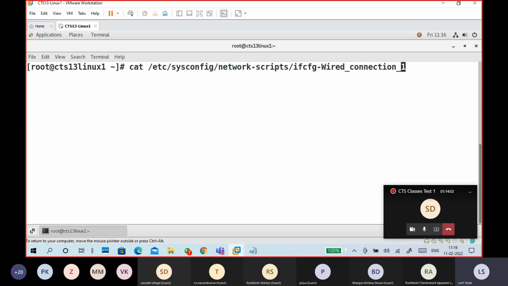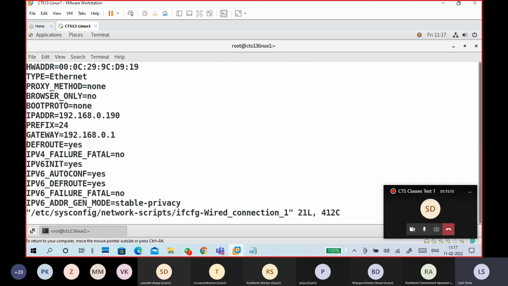Okay, I want to edit this one. How to edit this file? We can use the vi editor, since we are in GUI mode. You can use gedit also if you want. I'm using the vi editor because the vi editor is ours. Okay, like this, I open it with the vi editor.